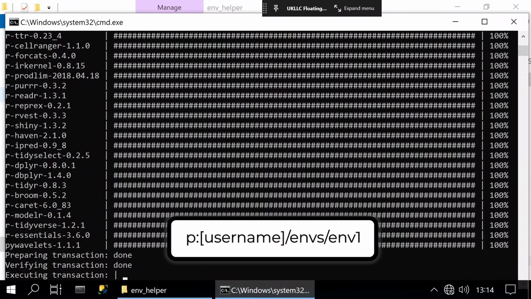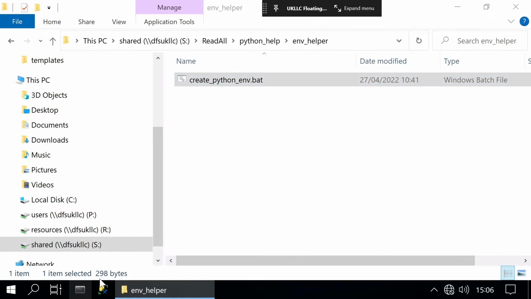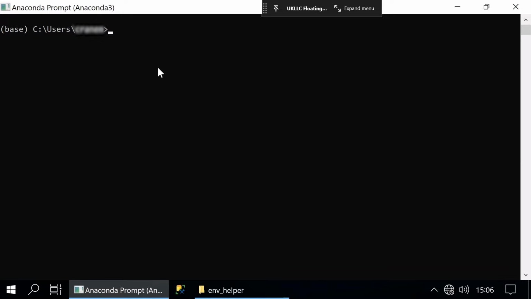Your environment will be called p:your username/ens/env1. You will need to activate your environment in Anaconda console each time before running Python or Jupyter Notebook. To do so, type into Anaconda prompt, activate, and then the environment name. If this is successful, you will see new lines of the console preceded by the environment name rather than base.